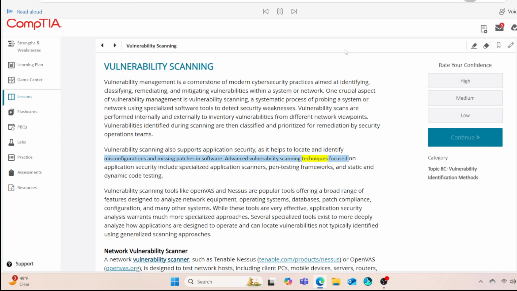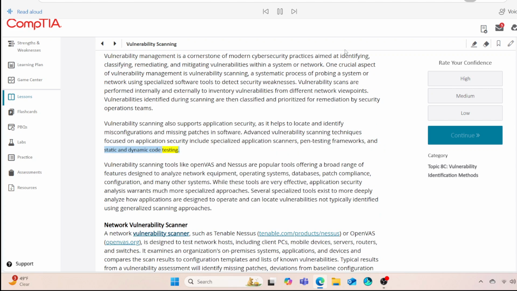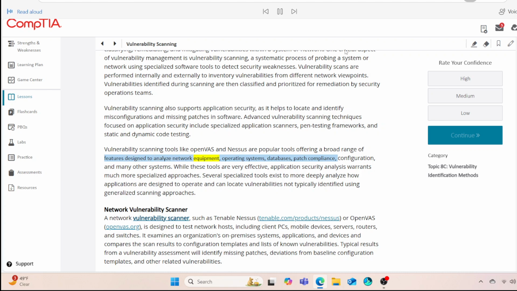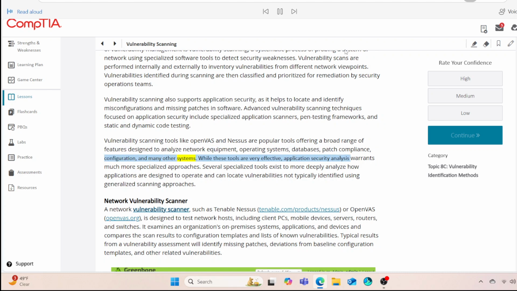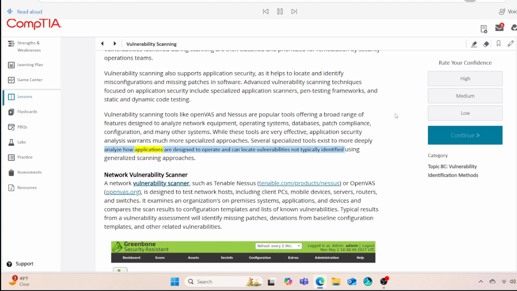Advanced vulnerability scanning techniques focused on application security include specialized application scanners, pen testing frameworks, and static and dynamic code testing. Vulnerability scanning tools like OpenVAS and Nessus are popular tools offering a broad range of features designed to analyze network equipment, operating systems, databases, patch compliance, configuration, and many other systems. While these tools are very effective, application security analysis warrants much more specialized approaches. Several specialized tools exist to more deeply analyze how applications are designed to operate and can locate vulnerabilities not typically identified using generalized scanning approaches.